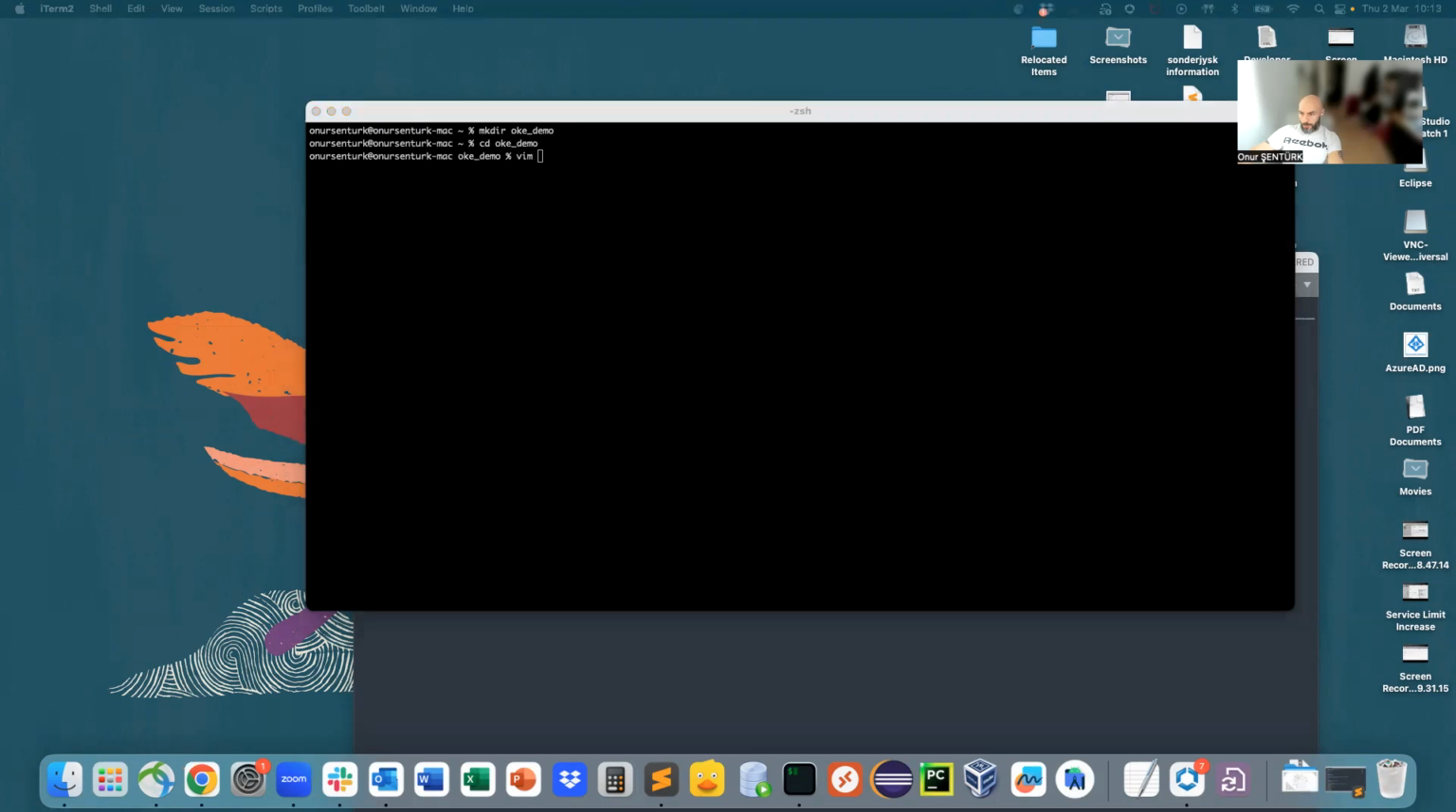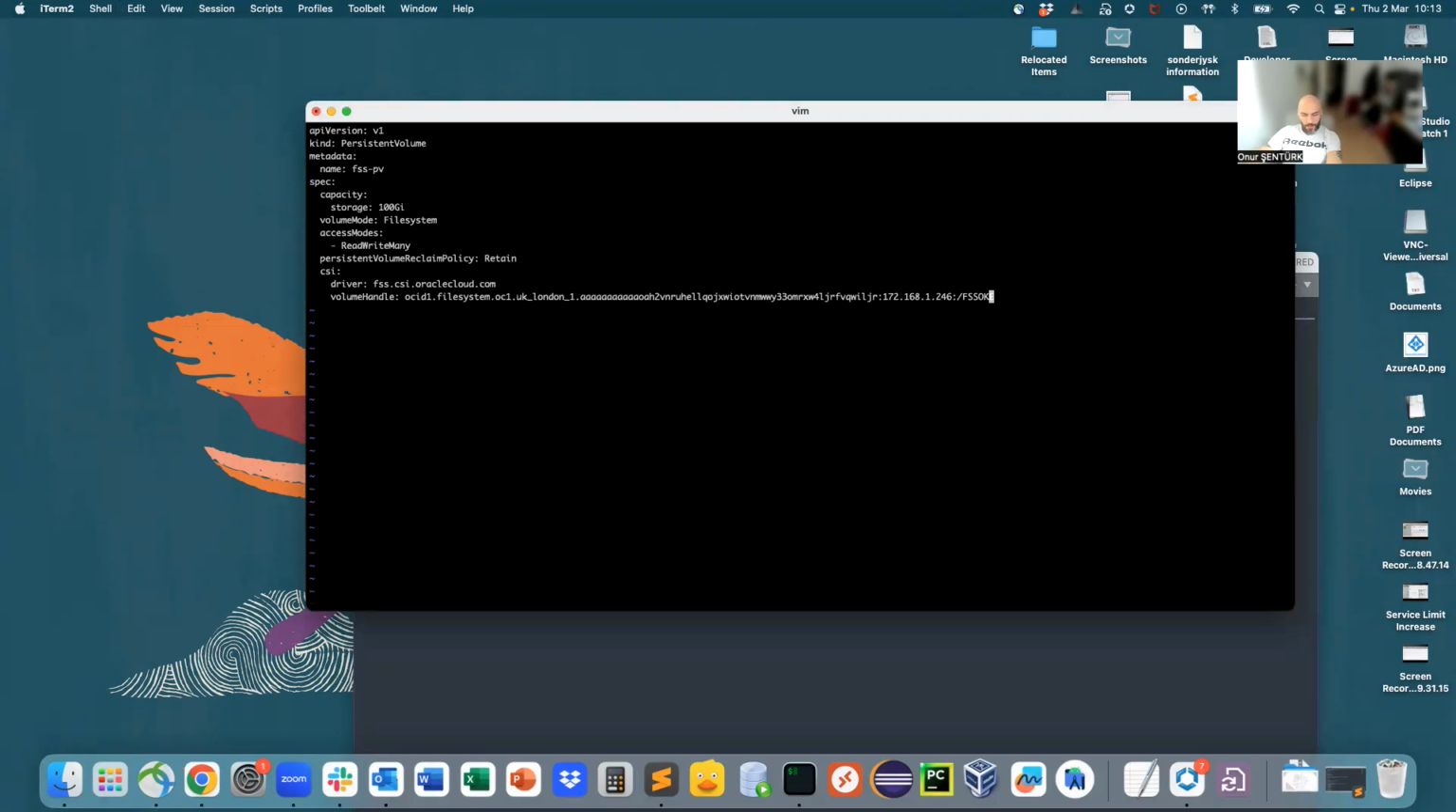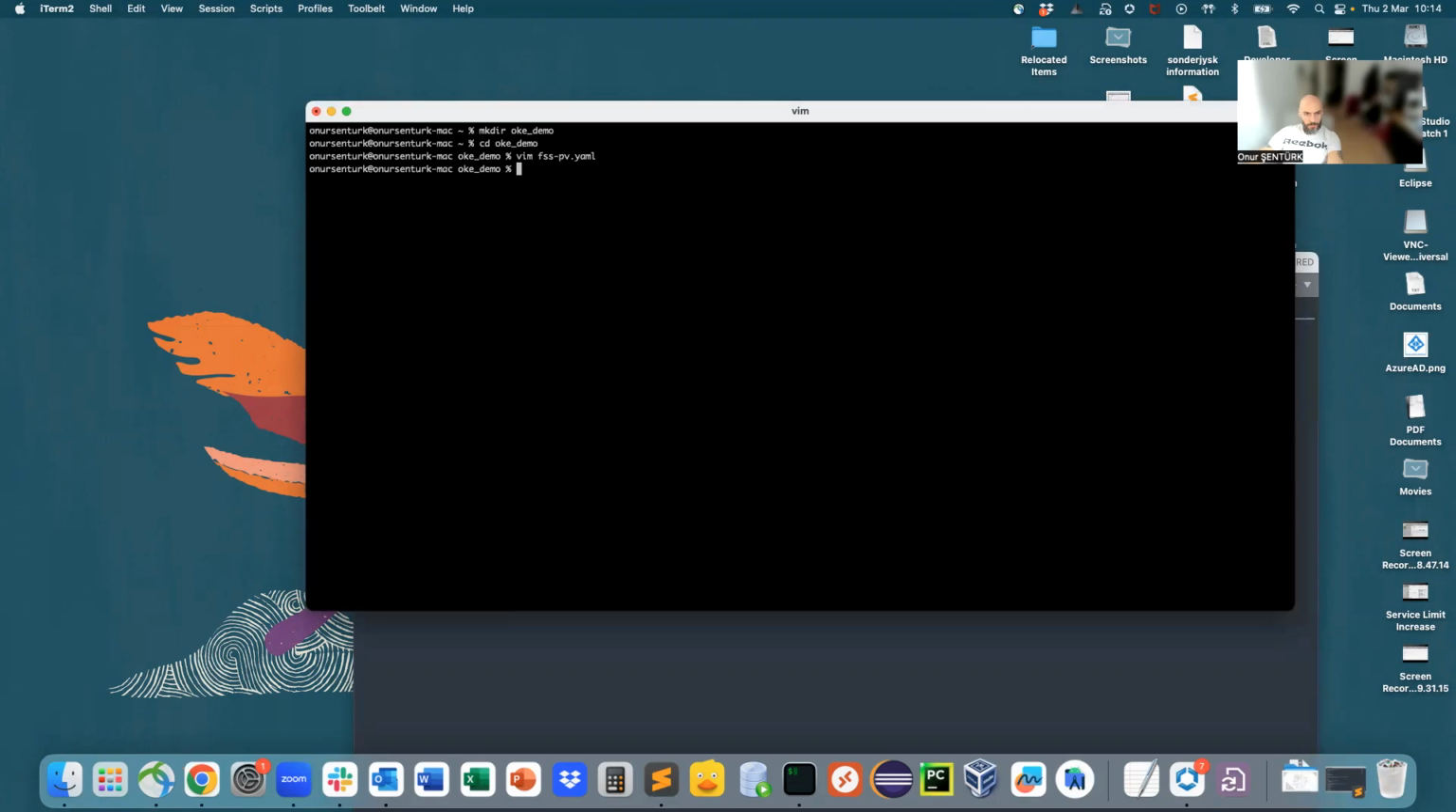Then I'll go and create my FSS YAML file. Paste everything inside this, save it, and then run kubectl create -f, and create the persistent volume.